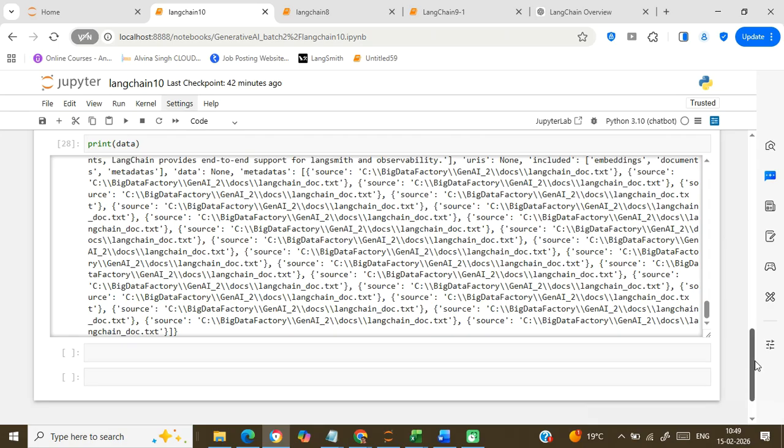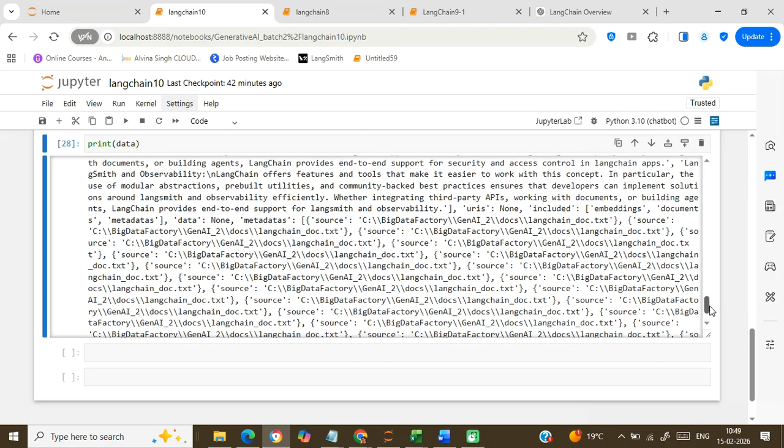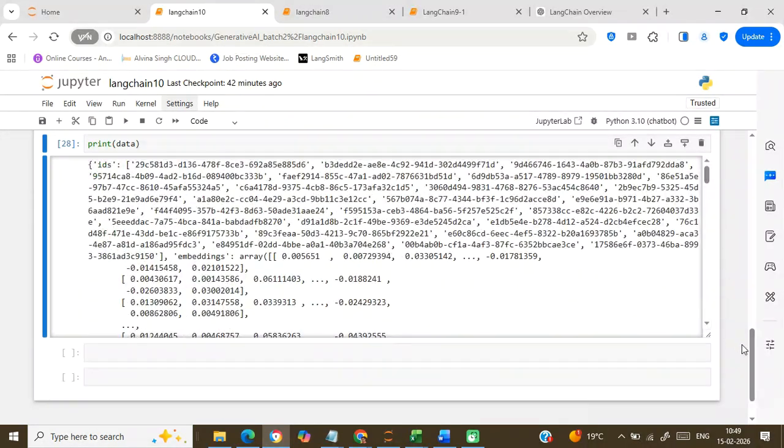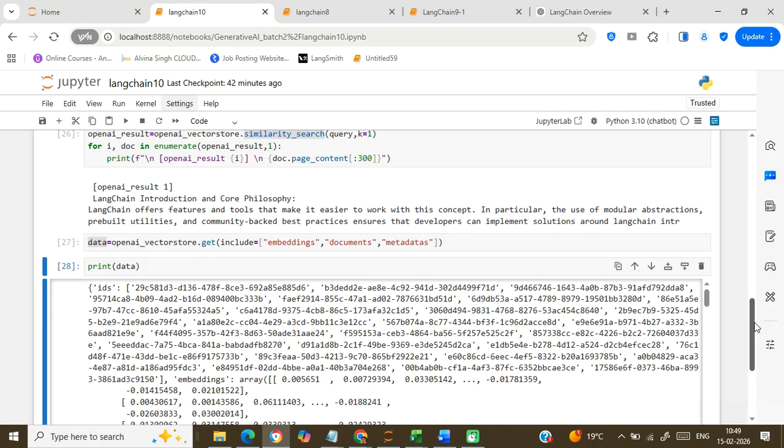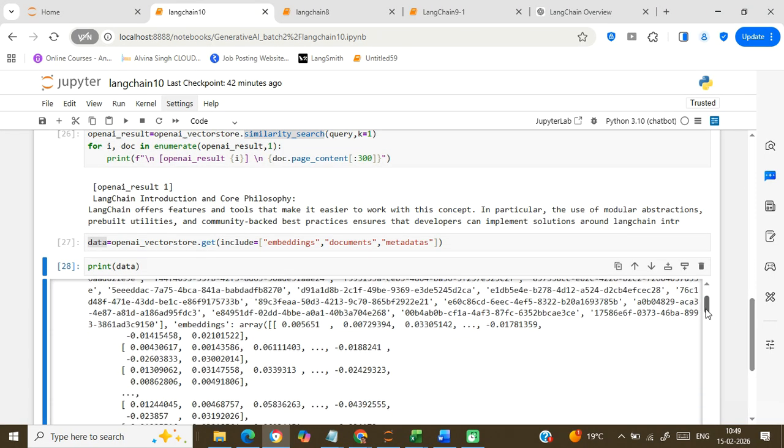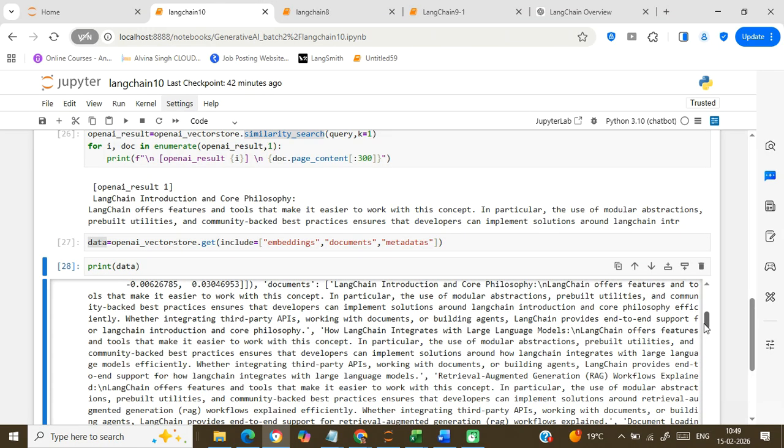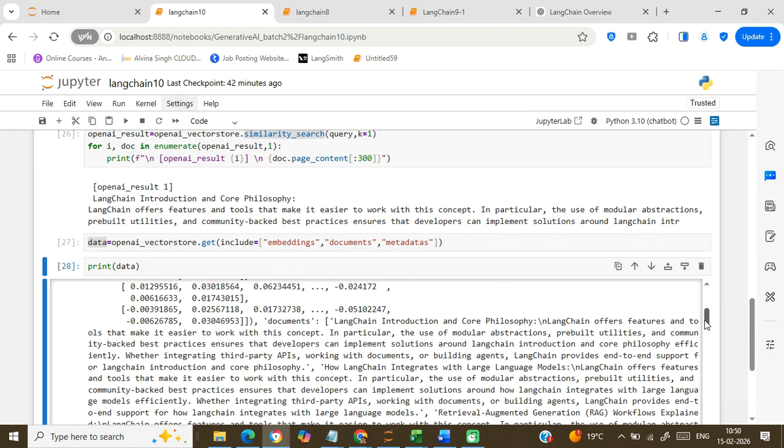I just have a small query. Whenever it is fetching data from the vector DB, is it not doing any kind of grammatical mistake handling? No, we are not utilizing the intelligence of the large language model here. Whatever is mentioned in the document, it picks as it is. Just have a look: LangChain introduction, core philosophy. It has picked the same from this particular document.